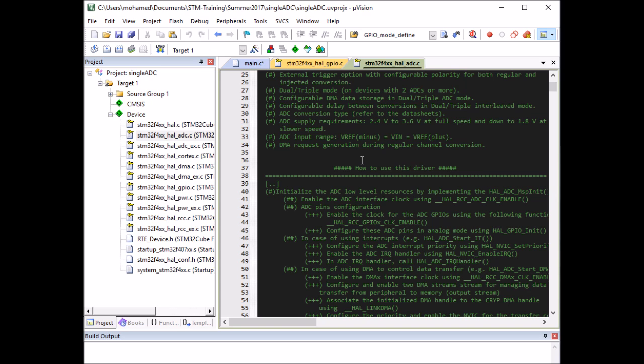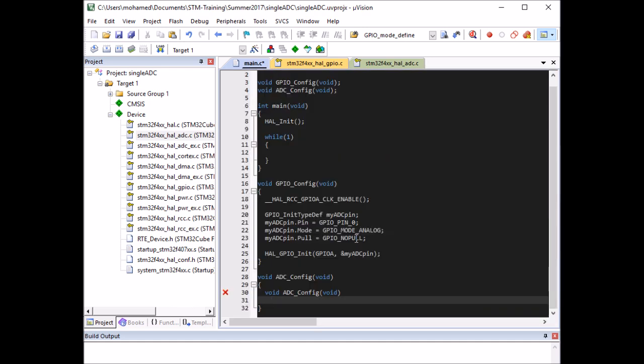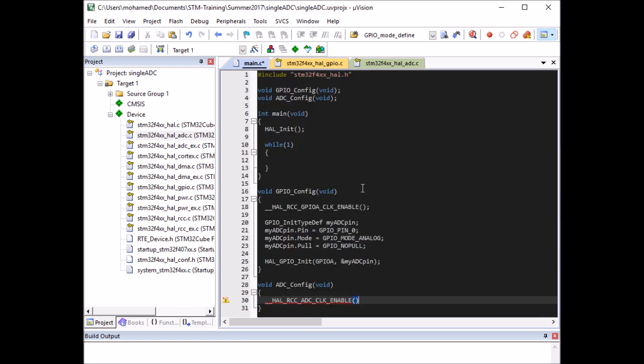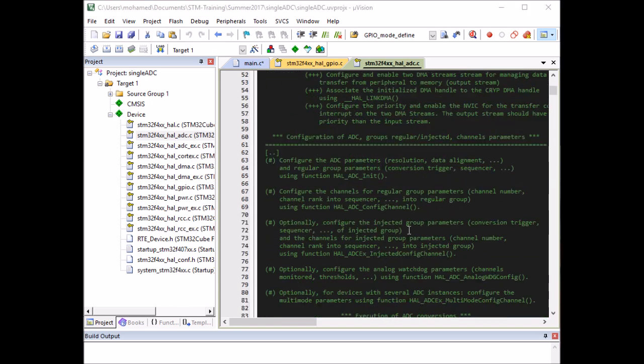Okay, so first thing is to enable the ADC clock. It's a different clock than the port. It's the ADC device clock. Yep. To enable the ADC clock, and it's ADC number 1, so I need to select the number ADC 1. Perfect. Second thing we need to do is to initialize the ADC, and here is the description for it.